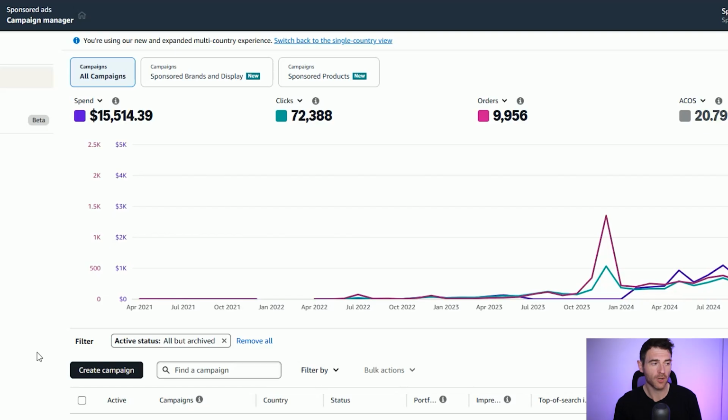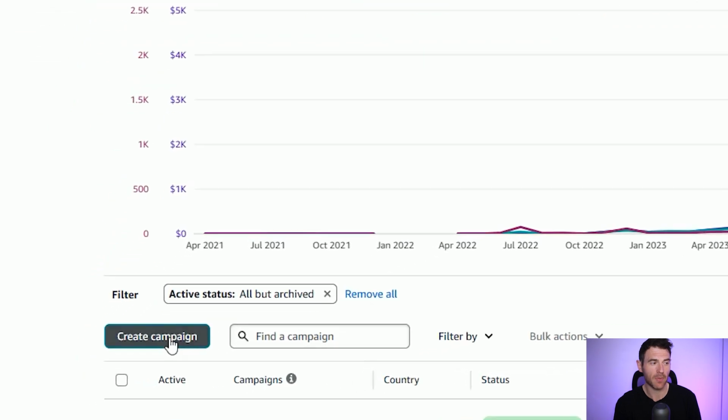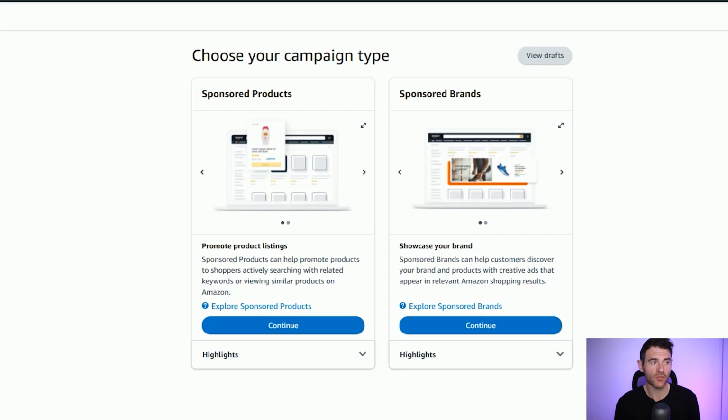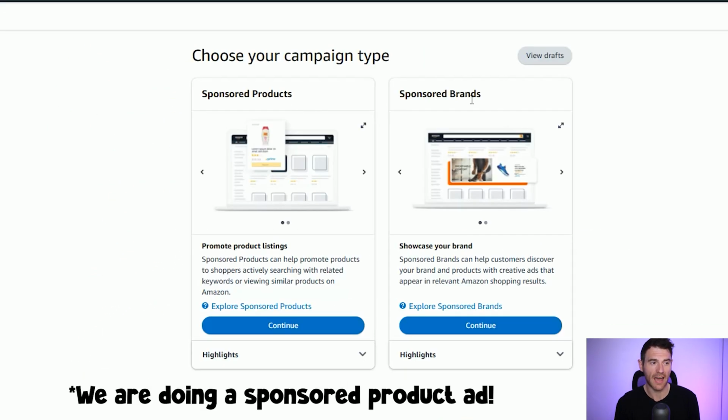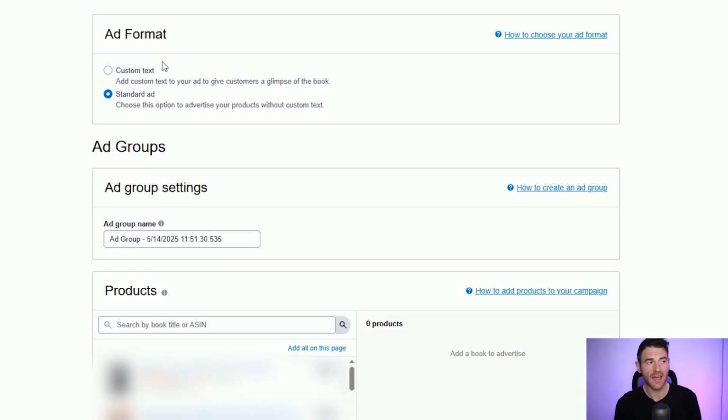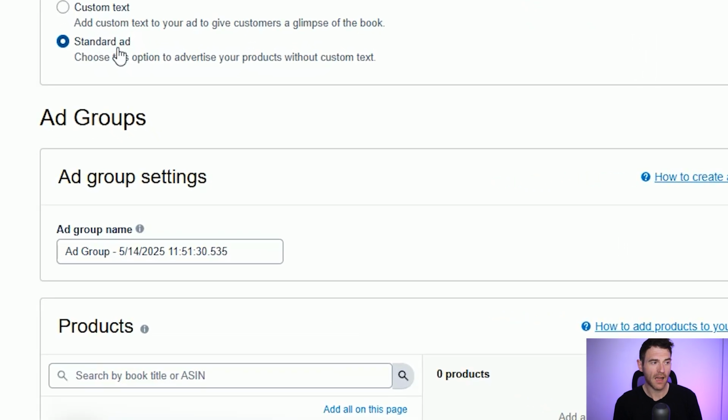So if you come on over to Amazon Ads and click Create Campaign, you can either select a sponsored products or a sponsored brands ad. So if we click Continue, in the US you can either do a custom text or a standard ad. We're just going to leave that as standard for now. And then you need to give your ad group a name. So I'm going to show you how I would promote my Dogs Unleashed coloring book if, say, I only had $20, $30, $40 a month.